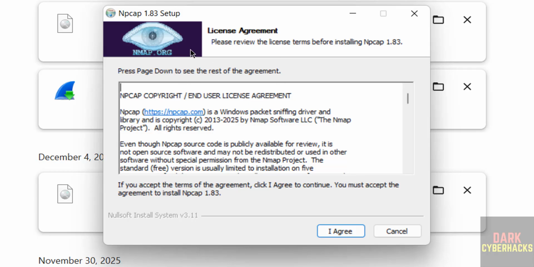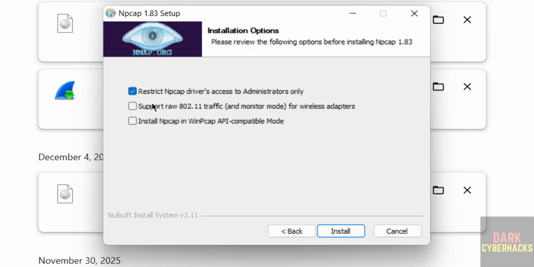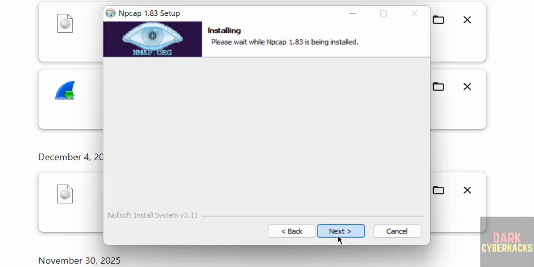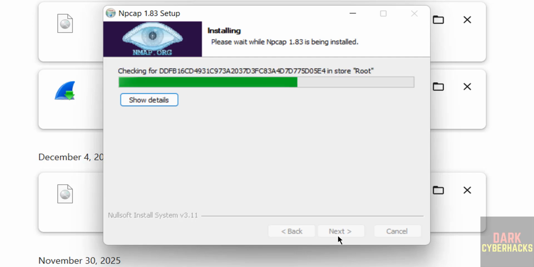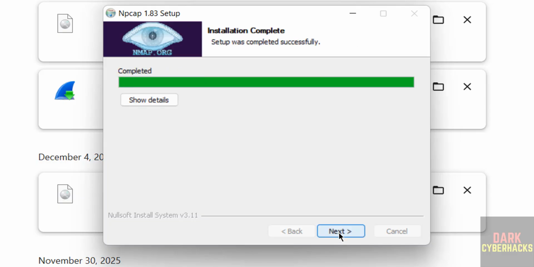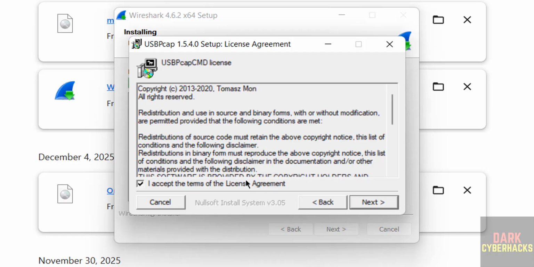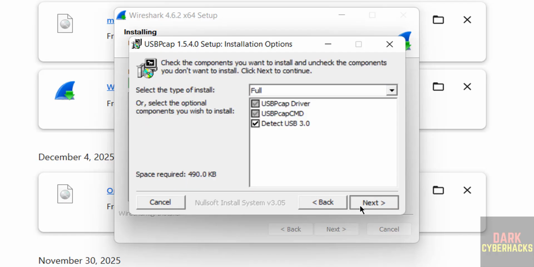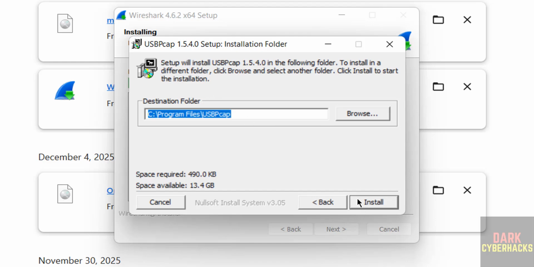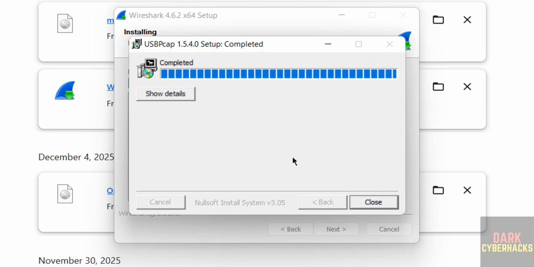This is going to install Npcap. Select I agree. Select whatever you want, then click on install. Npcap installation completed. Click on next. Finish. Now USBPcap. Accept the license agreement by selecting this checkbox and click on next. Again, check the license agreement, click on next. Next, this is the installation location, click on install. It is done. Close this one.